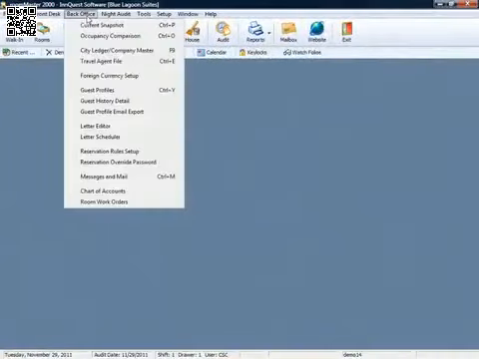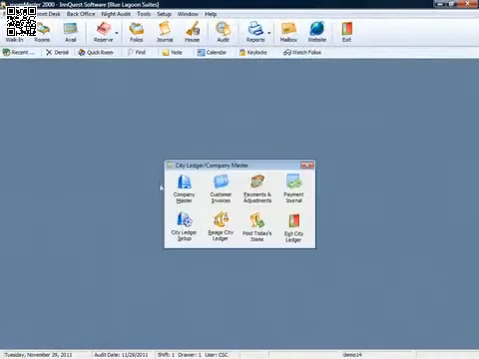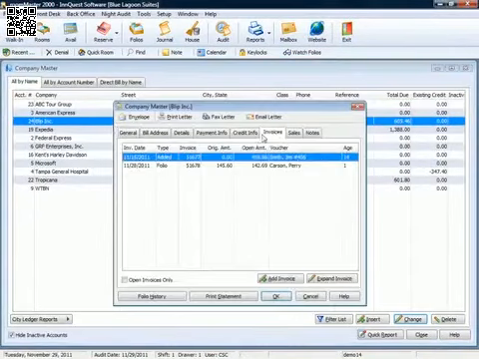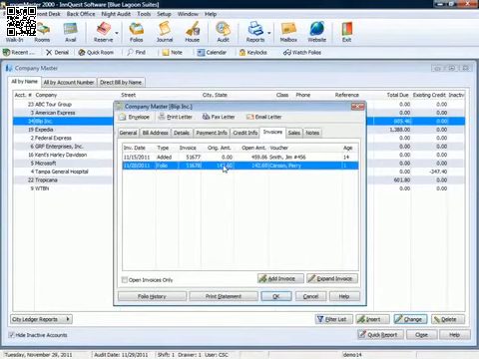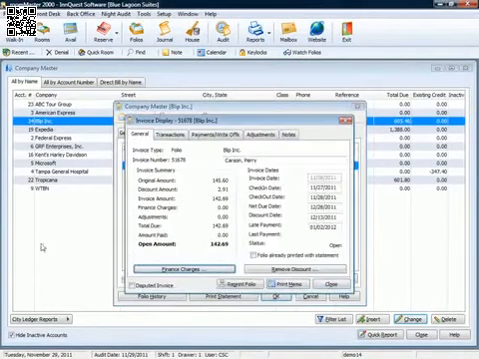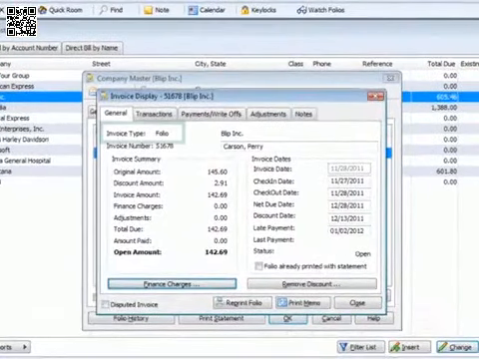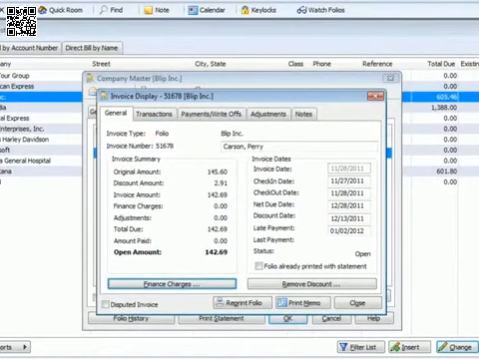Let's see what the folio looks like as an invoice in the City Ledger. Open the City Ledger menu, then Company Master, then select the company. Click on the Invoices tab, and then highlight the folio. Click on Expand Invoice, and the invoice display window appears. On the General tab, it gives the invoice type. Folio means the invoice was a folio. If an invoice is added in the City Ledger, it will say Added. The invoice number is given.